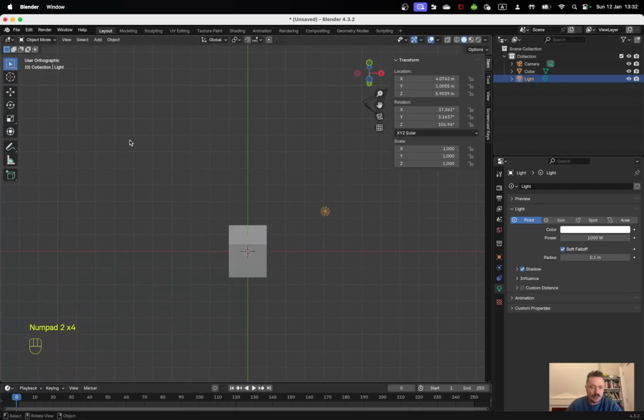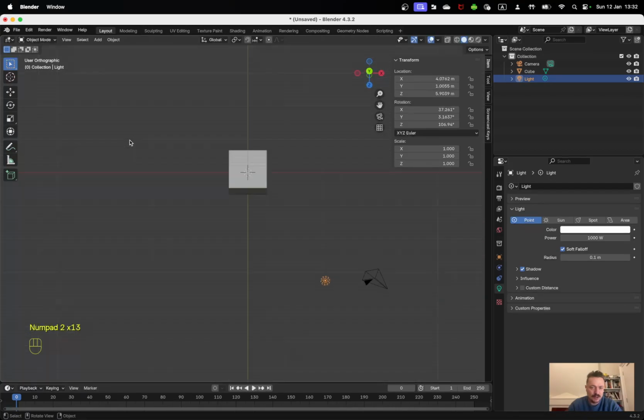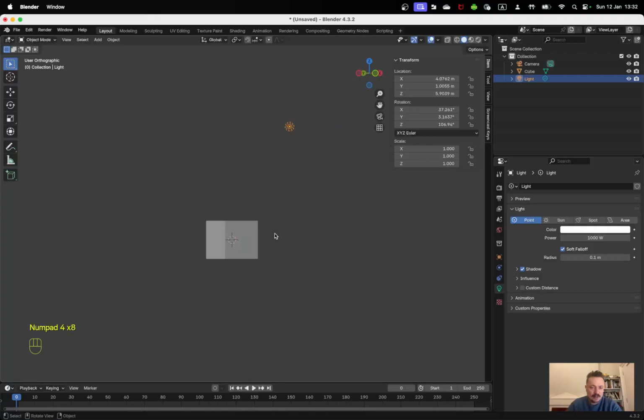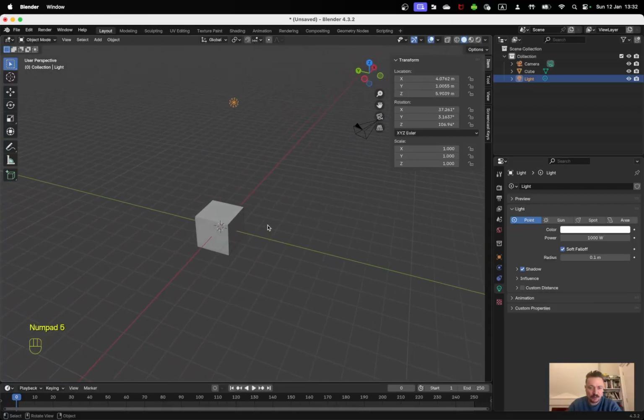The 2 actually rotates things around the y-axis. 1 and 3 are right and front. So this is front, this is right. Obviously, we don't see any changes in the cube because the cube is the same no matter from what side you look at it. And 4 rotates around the z-axis. 6 rotates around the other side of the z-axis. And 5 actually toggles user perspective. So press 5 and get it to user perspective.